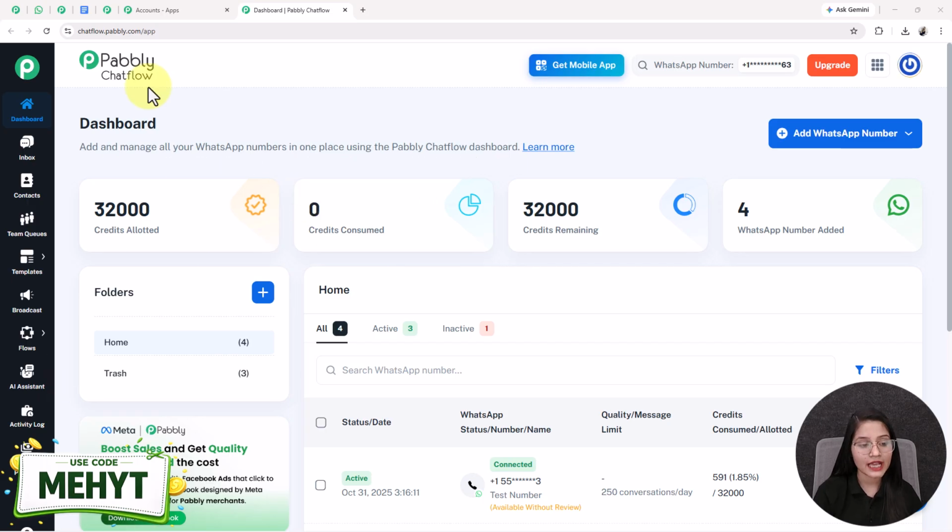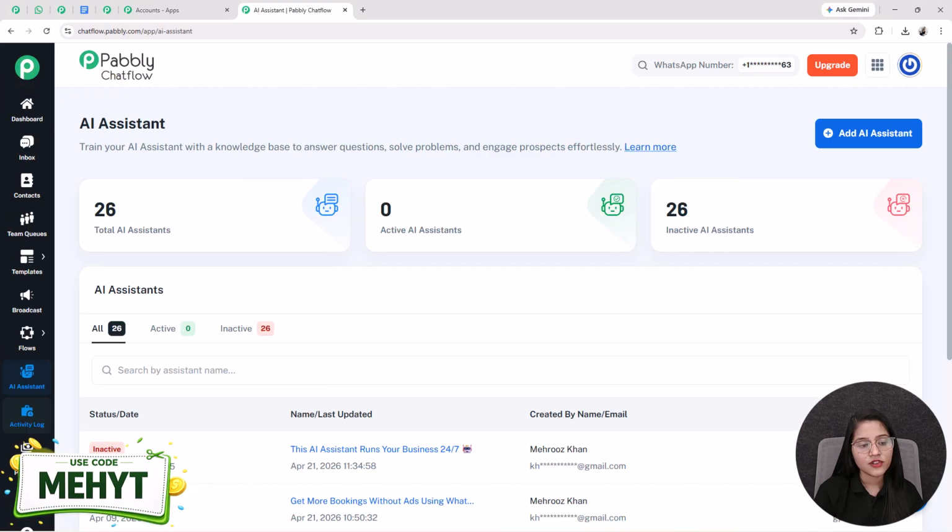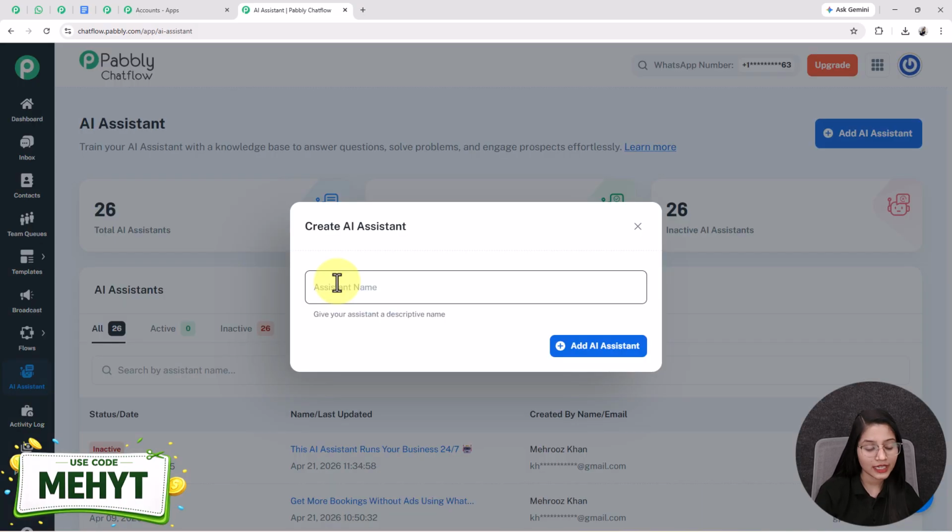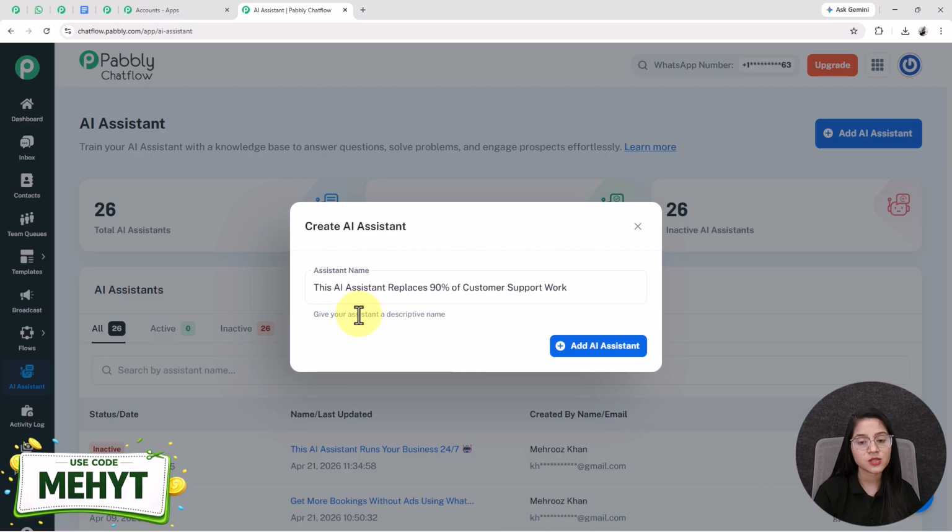As we are creating an AI assistant, I am going to the AI assistant feature present in this left-hand menu bar. See, these are all the features of Pabbly Chatflow. Now, this is the page where you can train your AI assistant with a knowledge base to answer common questions. In a few minutes, you will understand what a knowledge base is and how you can create an AI assistant. At first, we are going to create a new assistant. So, I will click on this plus add AI assistant button. Then it will ask me to give a name to the AI assistant, which I am entering as: this AI assistant replaces 90% of customer support work.